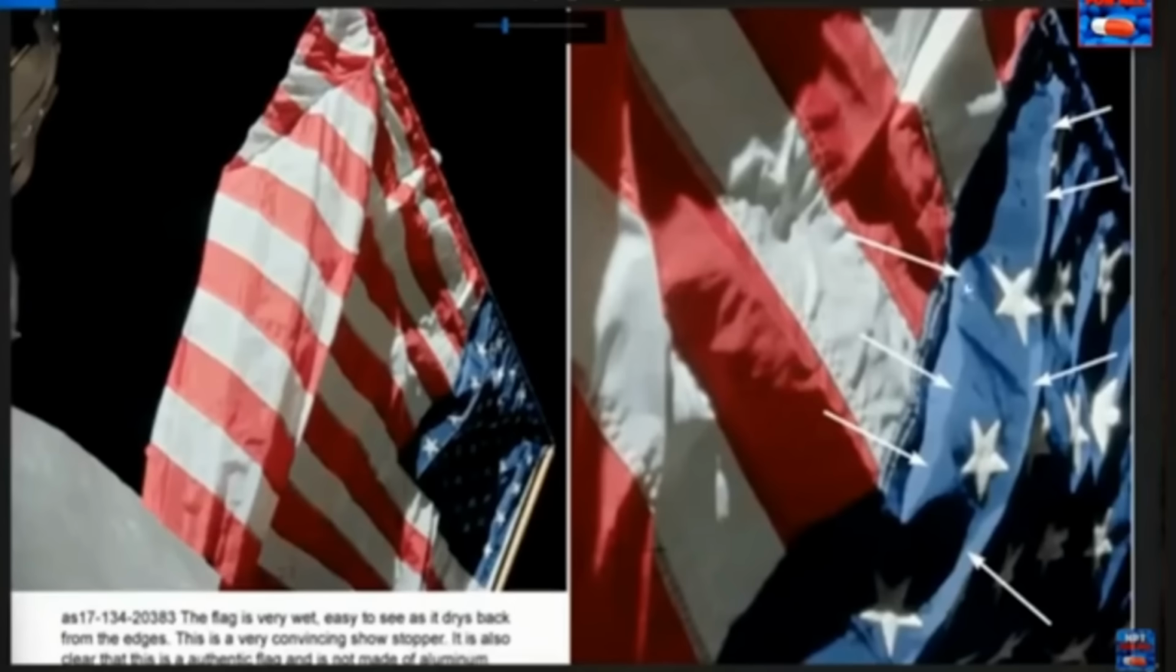You can see along here where the arrows are, the line between the dry and the wet part of the flag. And of course, it's very obvious over here. It's even crinkled up, almost like it just came out of a washing machine or a rainstorm.